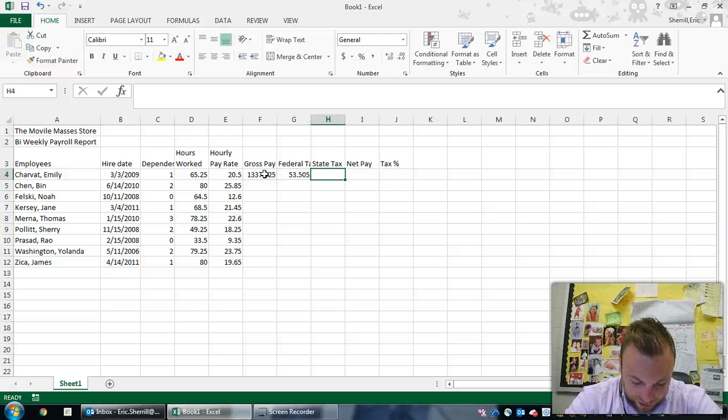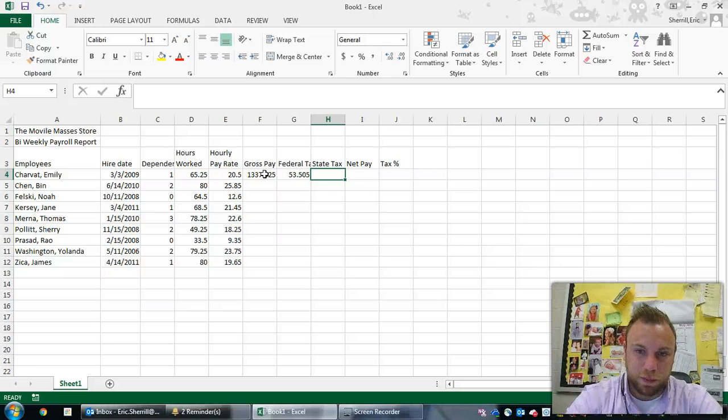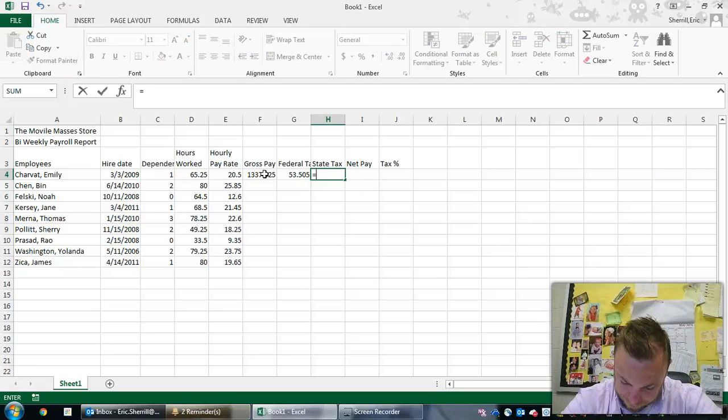Net pay, which is cell H4, equals gross pay minus federal tax plus state tax. If you're going to type that, it would be equals, where am I at? F4 minus, and then here's the big part. We have to put parentheses because it's going to do it in order of operations.